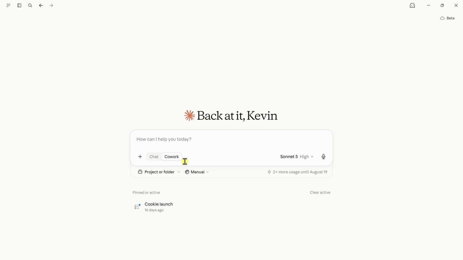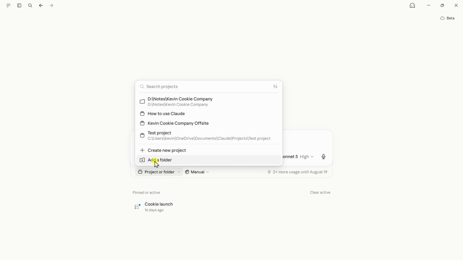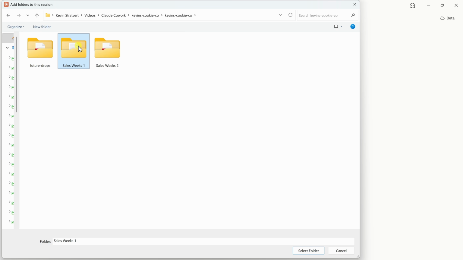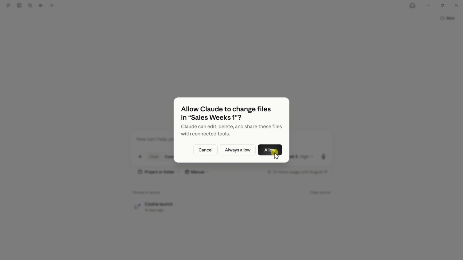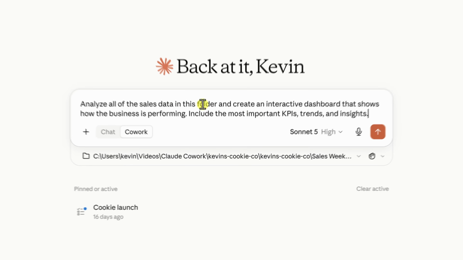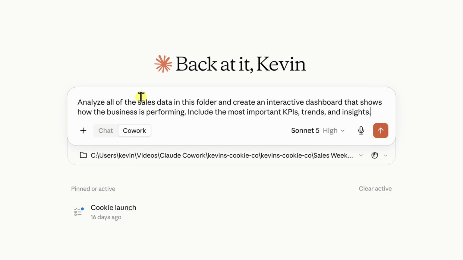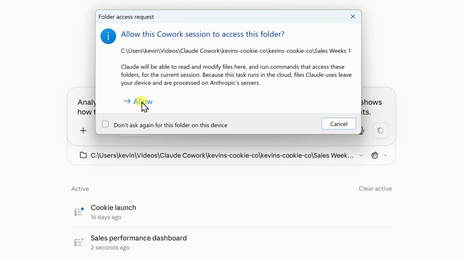Back in Cowork, I'll click here to give Claude access to a folder on my computer. I'll select this folder right here, and then down below, I'll click on Select. Up above, I'll click on Allow, and now Claude can work with the files in this folder. Let's enter a prompt. Right over here, I'll ask it to analyze all of the sales data in this folder and then create an interactive dashboard that shows how the business is performing. That's something I'd like to know. Right over here, let's send that. Over here, let's click on Allow.